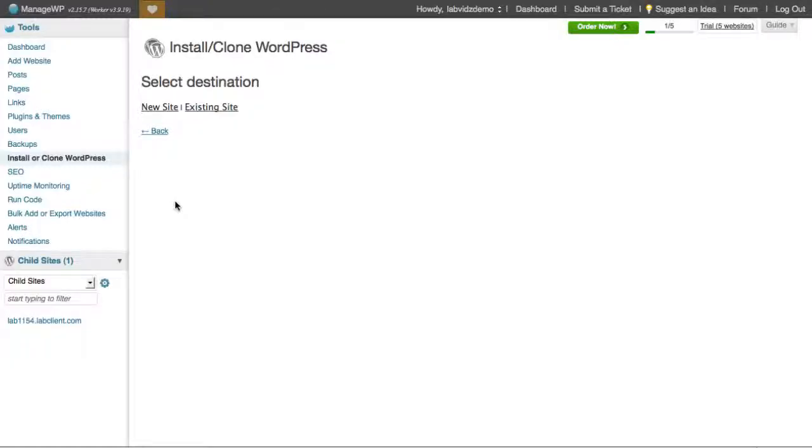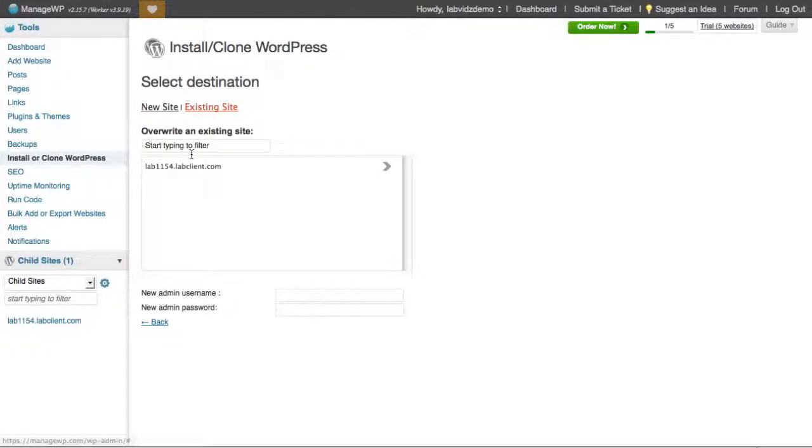You're then prompted to select a destination for your parent clone. In this case, since you've already added your child site into the ManageWP console, simply choose Existing Site, and you'll be prompted to select the name of the child site from the drop-down menu. If you have a different admin username for this child site, which maybe would happen if you had a client who came to you already with hosting, you can add that in at this point to gain access.